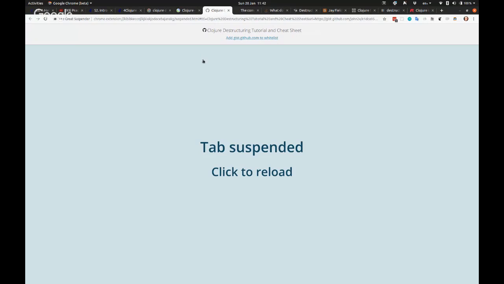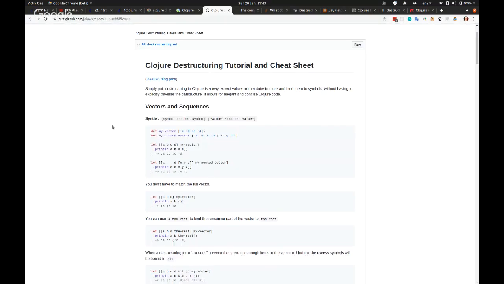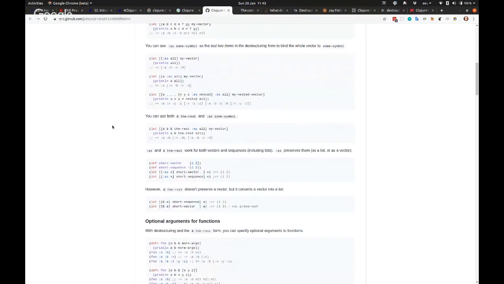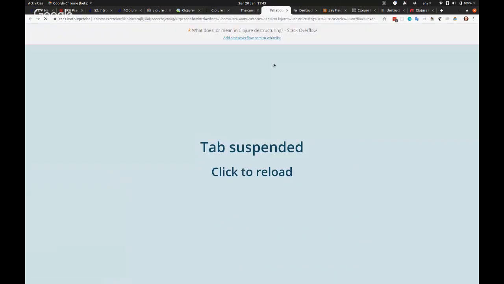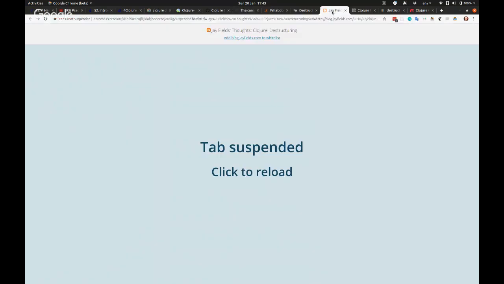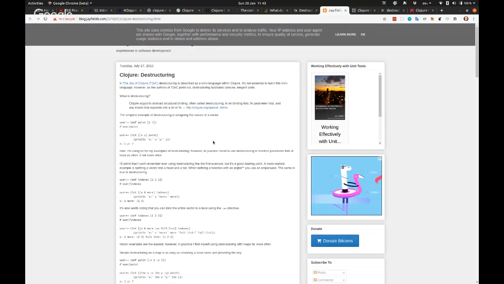Was there a cheat sheet somewhere? Right, there we go. Somebody else has done some cheat sheets. There's lots of examples. If you Google destructuring, there's lots of examples of how to do things. There's a nice guide here from Bruno Bonacci, if I pronounced that correctly, who is one of the local London Clojurians. And there's Jay Fields on destructuring as well, which I think is quite nice. I'll put these as links at the bottom of the broadcast.